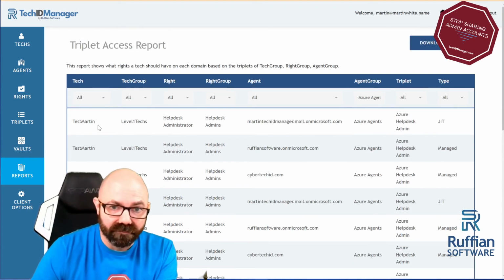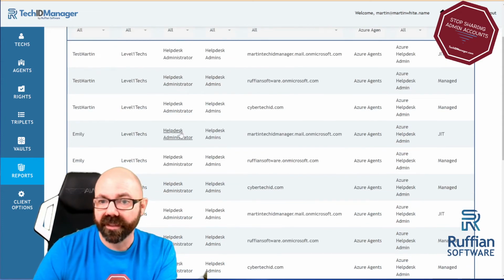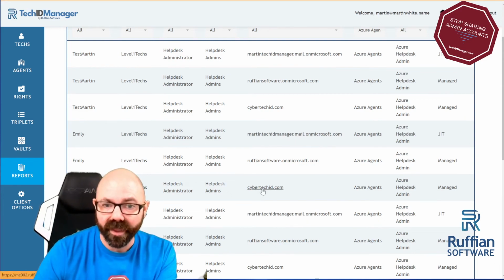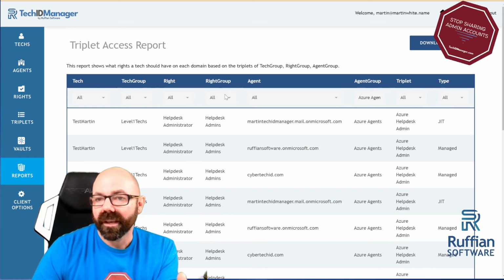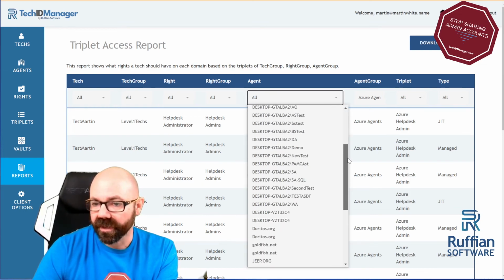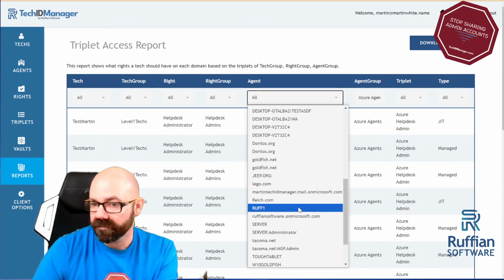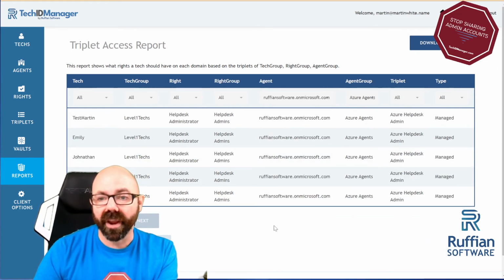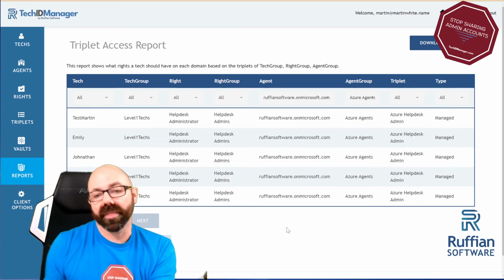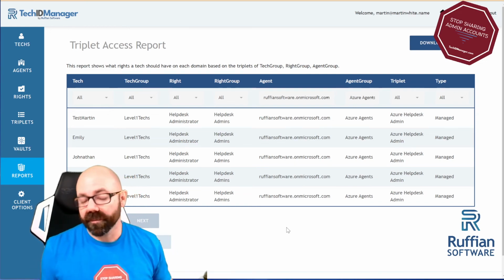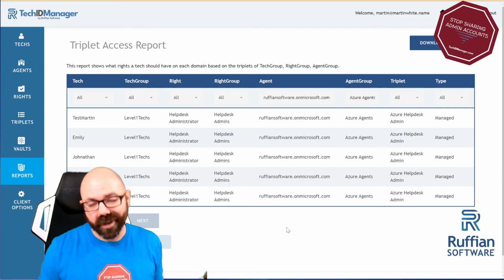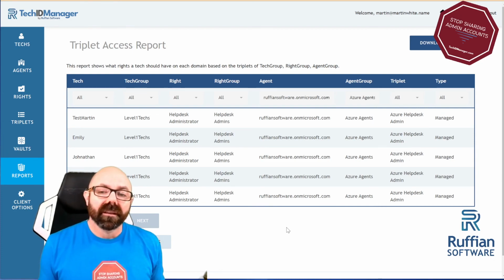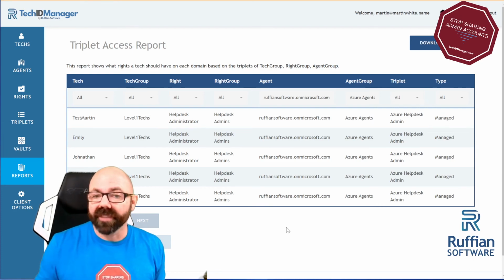We can see that Emily here is granted the Help Desk Administrator on martin.techidmanager, mail.microsoft.com, Ruffian software on Microsoft.com, and cybertechid.com. If we want to know some specific agent, so if we look at Ruffian software on Microsoft.com, these 5 technicians are granted the Help Desk Administrator on that particular place. So the next time that they look at that account or log in with it, or actually right now, the account's already been changed, the rights on their account have been changed, they will have that right.